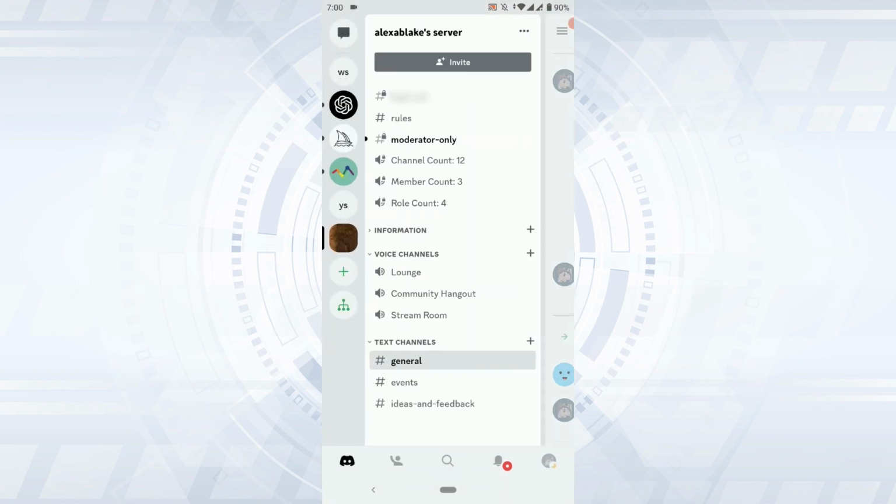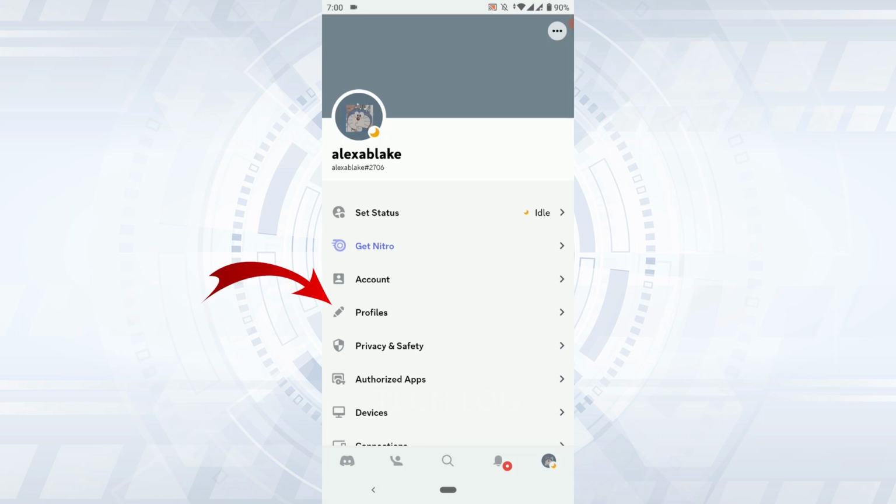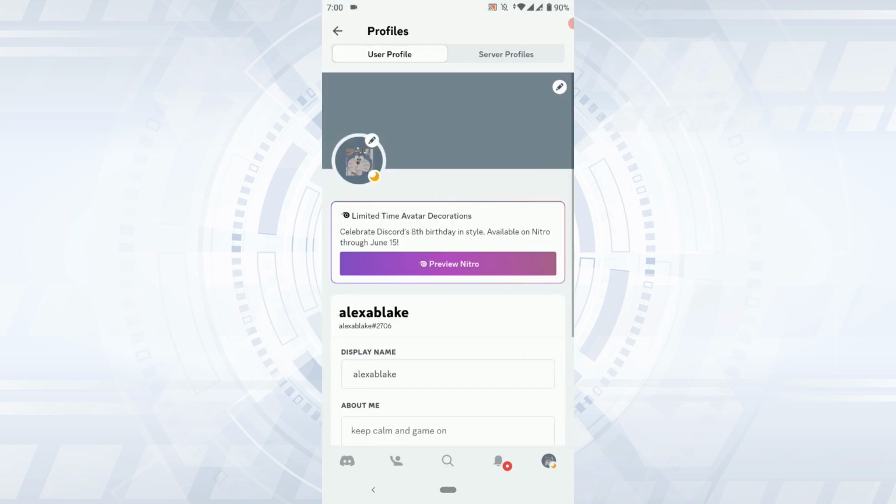Once you are logged in, you need to go to the profile of yours. So tap on profile icon on the bottom right, tap that. In this page, you need to go to the profile, tap that. So this is the user profile here.